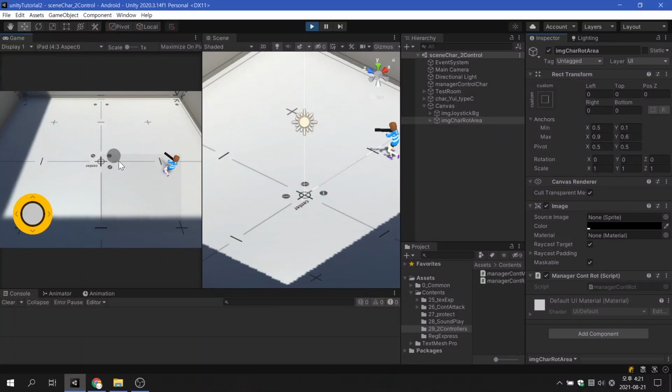In this tutorial we will use two controllers. One controller is used to move the character. The other controller is used to rotate the character. Now, let's make the functions one by one while watching the tutorial video.